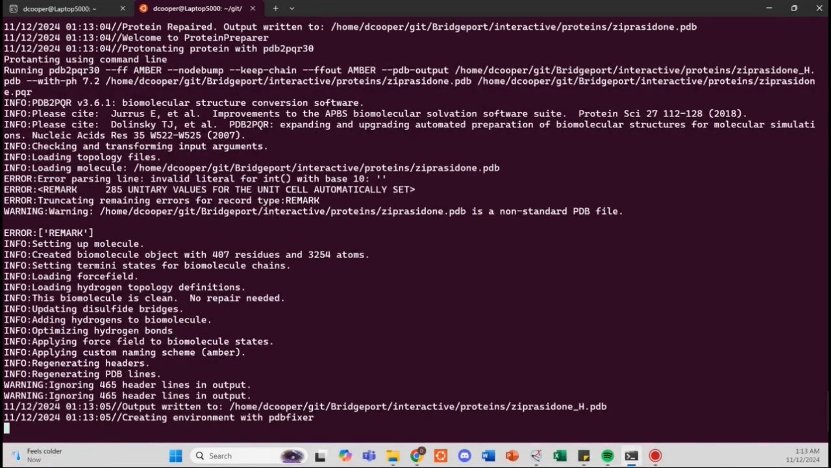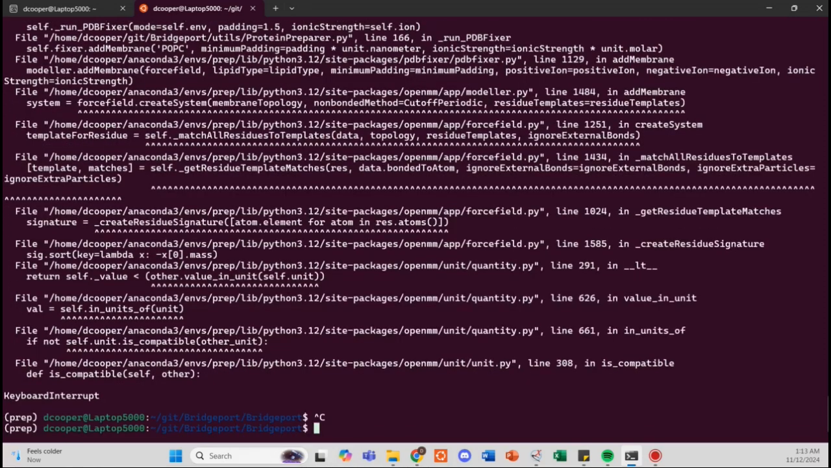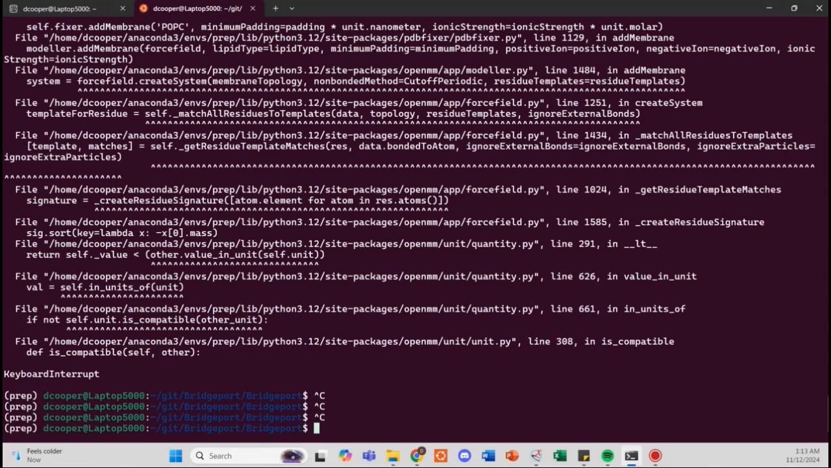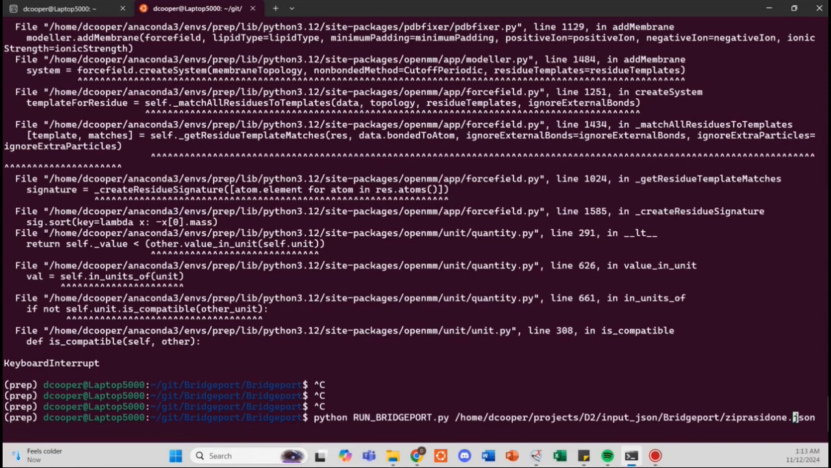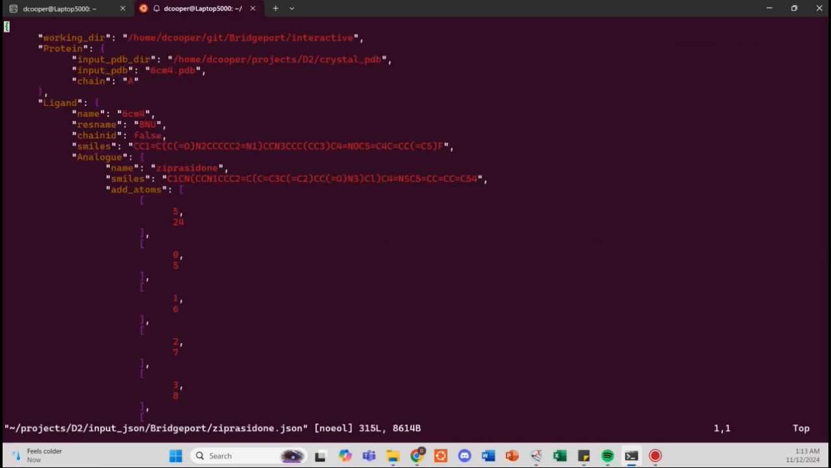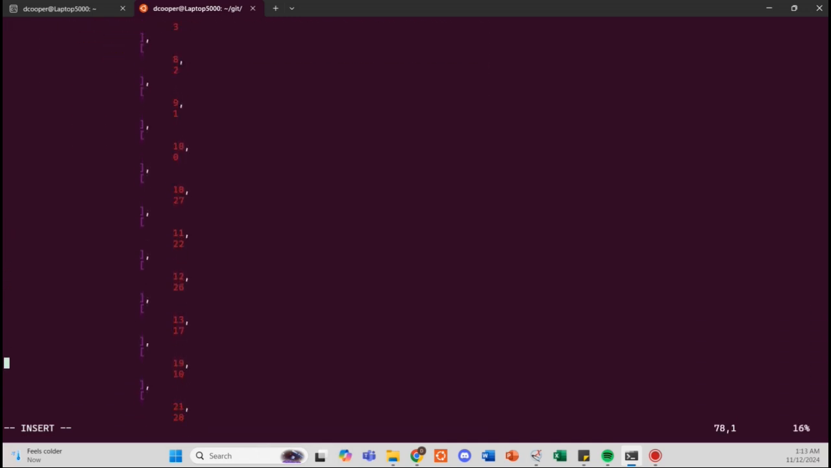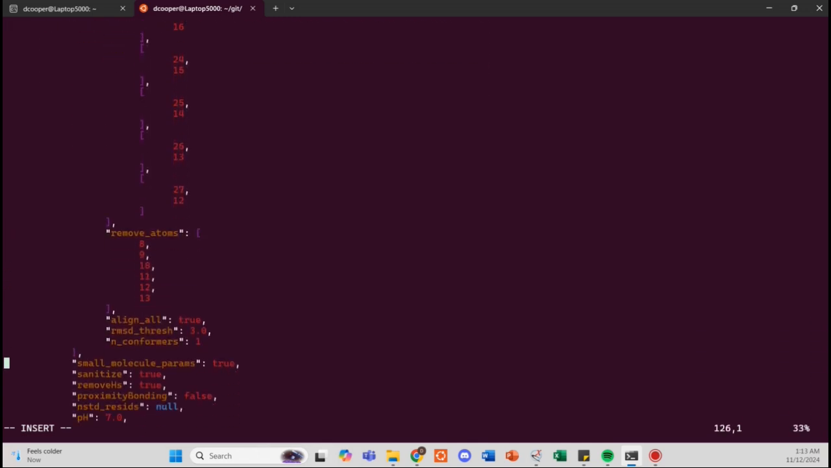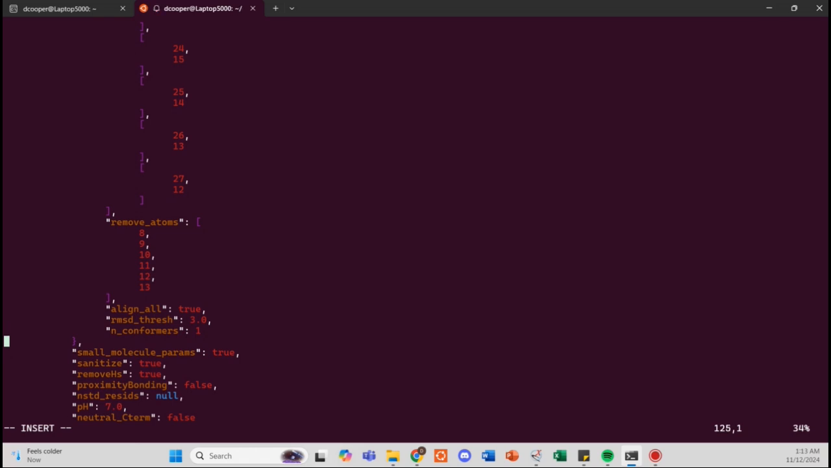Obviously, the one thing that you would need to change for an analog file is, I'll cancel out of this, I'm not going to run it for the full sake of the example, but you would need to change the number of conformers. So if we go all the way down to our analog, it'll be number of conformers. If you are running an analog, this needs to be set to 100. And now you have a JSON file that's entirely ready to go.